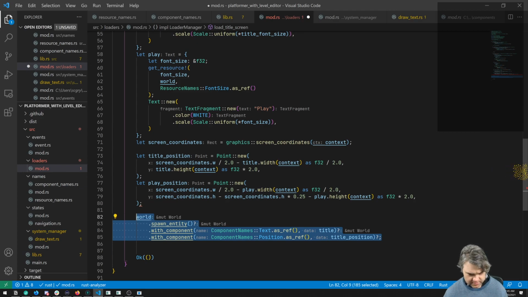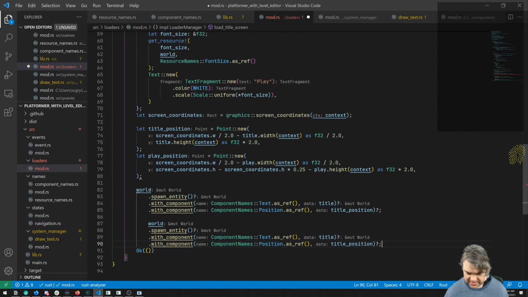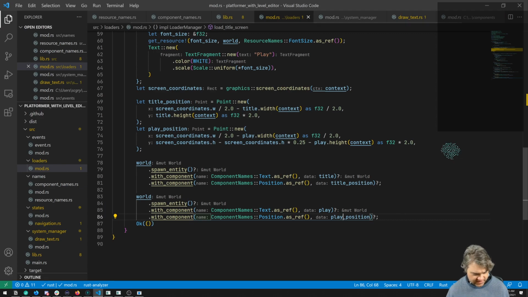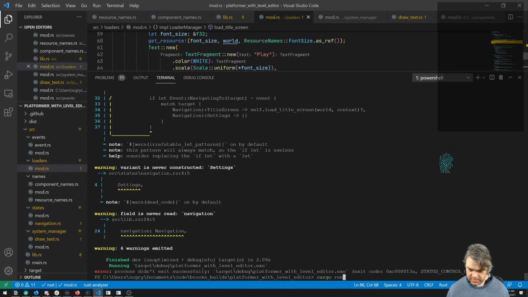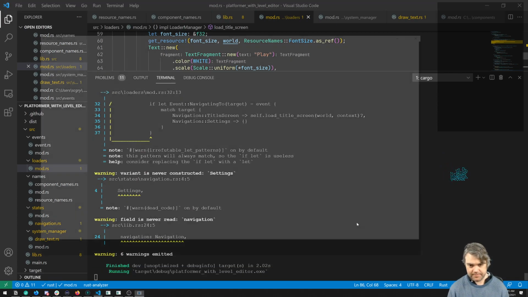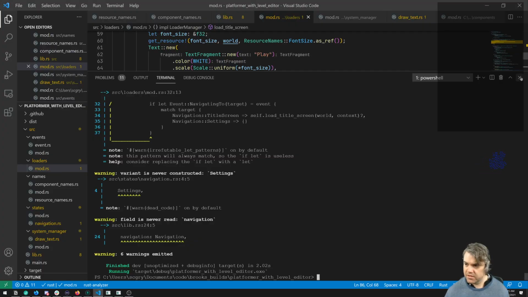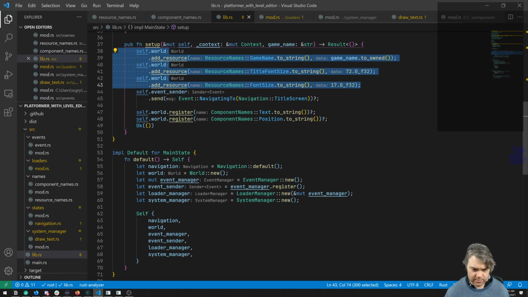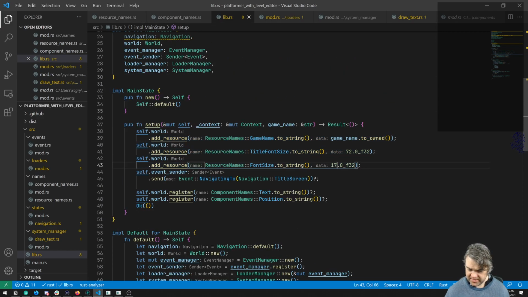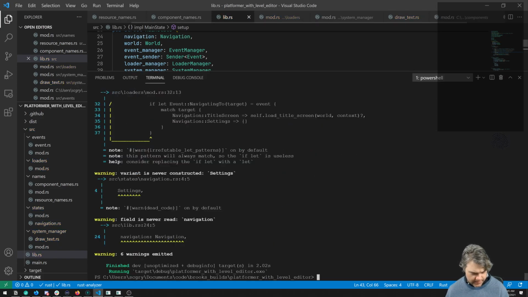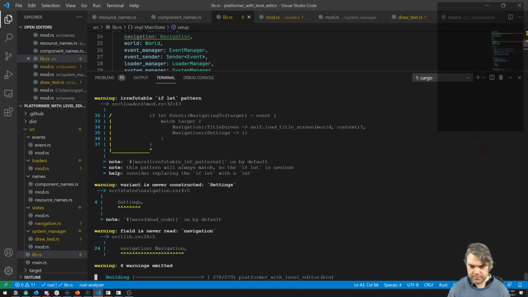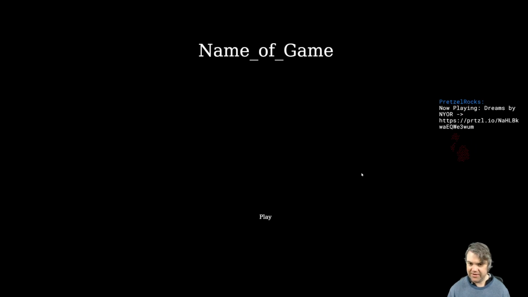So we can just copy this. The component names are going to be exactly the same. But instead of title, this is play. And this is play. Just by doing those changes, I should now be able to run it again, and we should now see play. And there it goes. That's a little bit small. So let's go into our main library here and set it to, let's try 24. There we go. Now we have play.